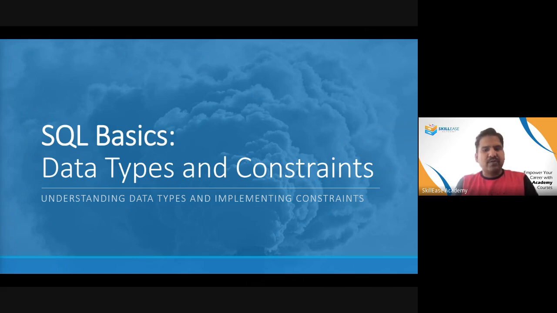Today we are going to cover a chapter on data types and constraints. Here we will understand the different basic data types we are going to use for building a SQL table and how to implement constraints. So before we start, let me just introduce myself.